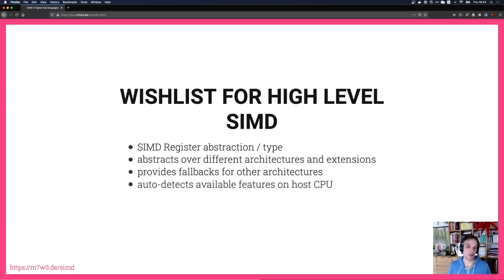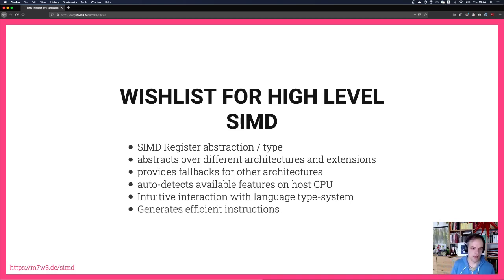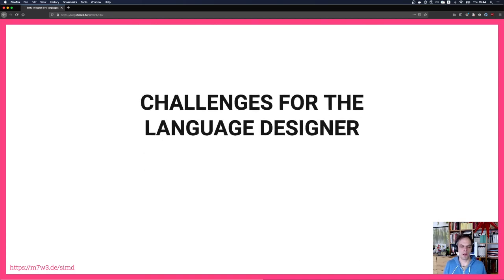It would be nice if it would auto-detect available features on my host CPU, so it knows what's available and can choose the most efficient algorithms and the most efficient instruction set. And I want to have intuitive interaction with the language type system. So in Java, it should somehow be classes. I don't want to write inline assembler, and it should generate efficient instructions. So this is my wish list.